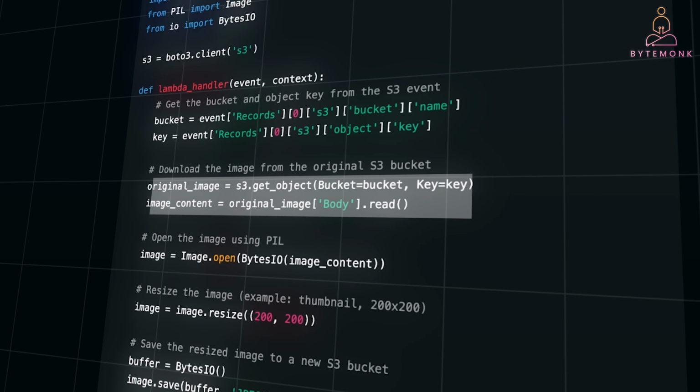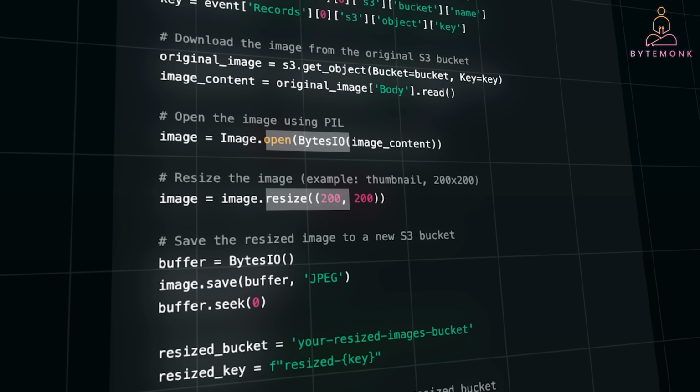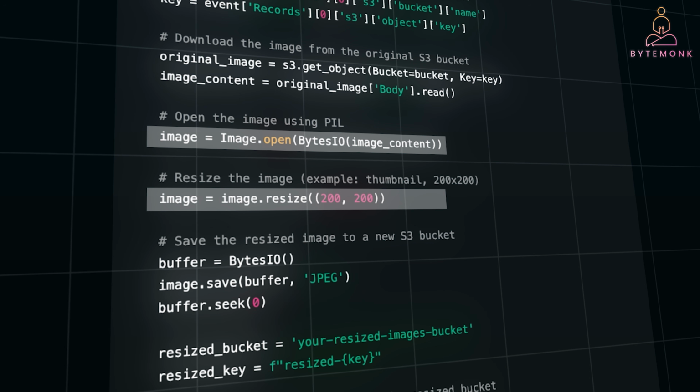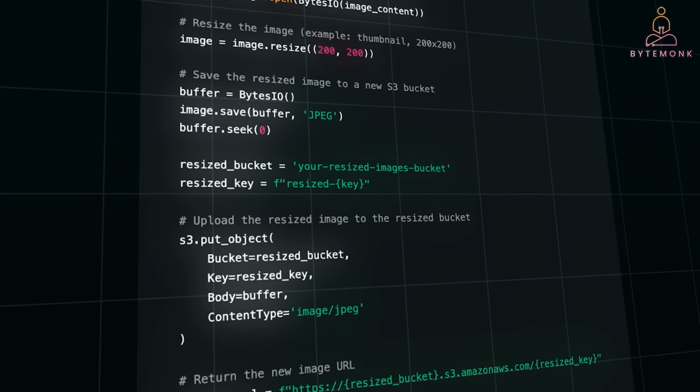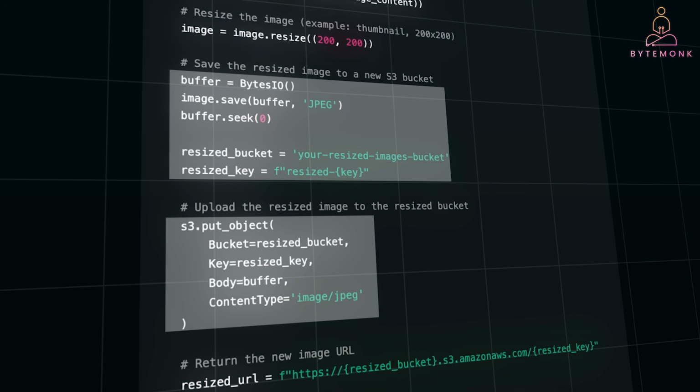Here, we use the S3 client to download the image from the S3 bucket. The get_object method retrieves the image data, which we'll use for resizing. Next, we open the image using the Pillow library, and we resize it to 200 by 200 pixels. You can change the dimension to whatever size you need. And once the image is resized, we save it to an in-memory buffer. And then we upload the resized image back to a different S3 bucket, in this case, the resized images bucket.